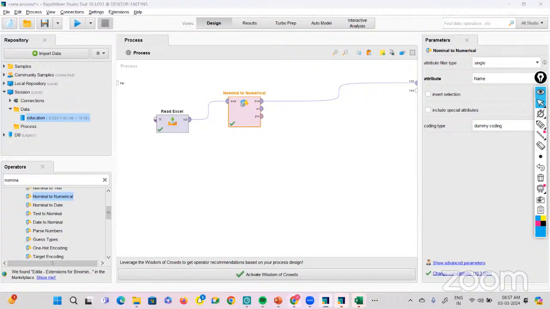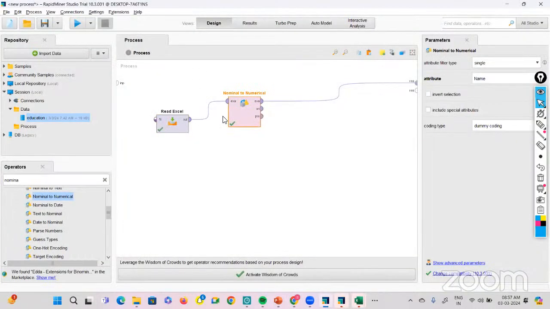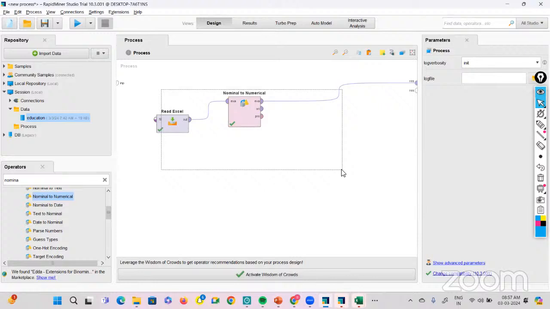We have the next one, which is handling the duplicates. So how do we handle the duplicates? When you have multiple records with the same information, that is not needed, right? When you have analyzed the data once, there is no need to analyze the same data again. That is when we go for handling the duplicates. We mostly go for removing them. I have duplicate data present with me. Everybody understood typecasting, I hope so. I'll delete this as well.